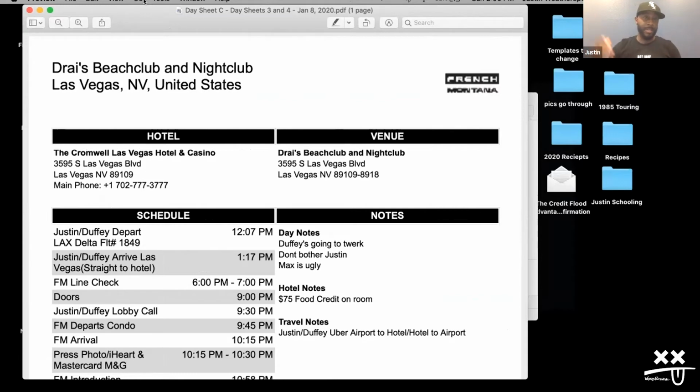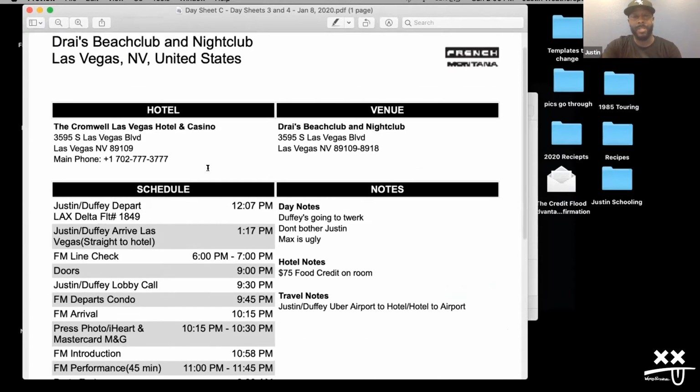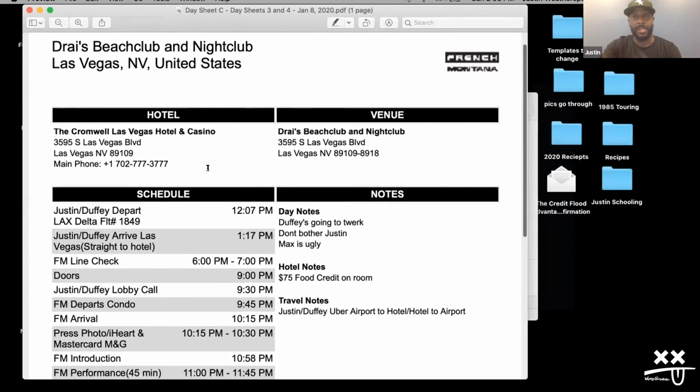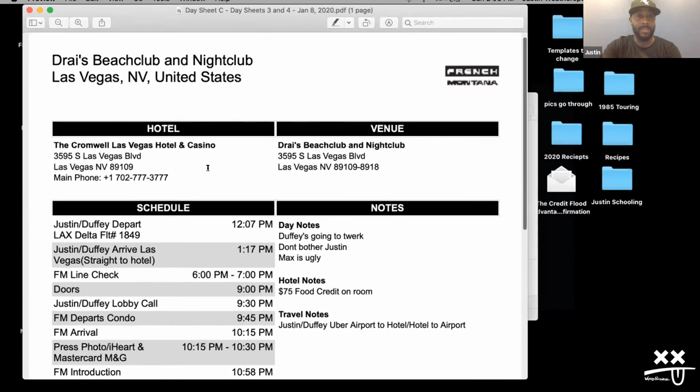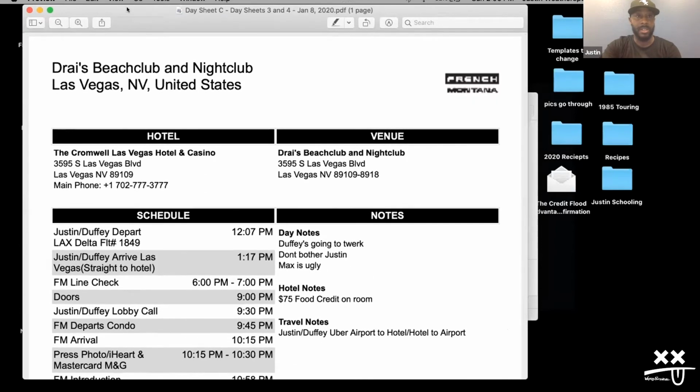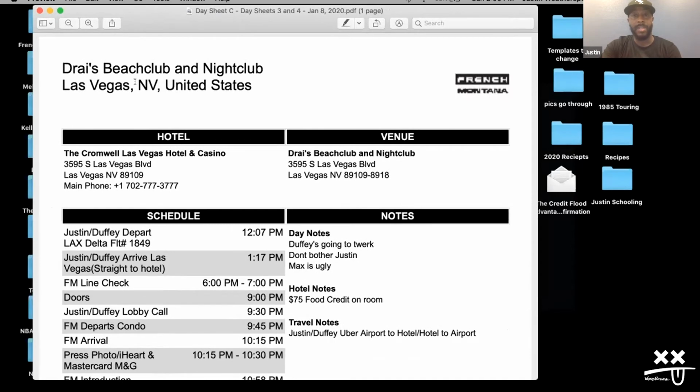This is very basic. This is the day sheet that I use for French Montana for Drai's. Pretty much it's the same thing that everybody has already said. I add extra stuff to my day sheets. Again, it's all about knowing your crew. This particular one goes out to management. I send it to the artist, our DJ, our security, and cameraman. Everybody's on it. But I know French doesn't read day sheets.